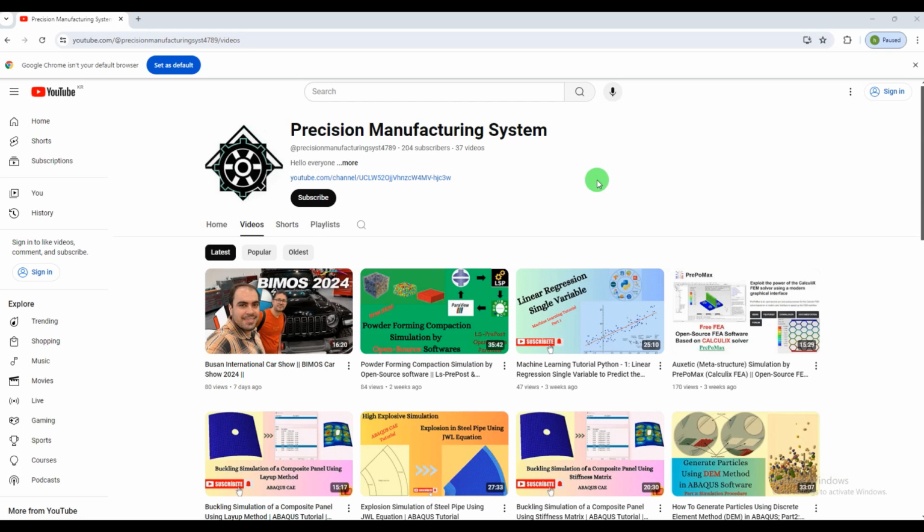about tube hydroforming. In tube hydroforming we have two inputs and one output. My inputs are pressure and axial feeding, and the output is minimum thickness. We are going to predict the minimum thickness based on the pressure and axial feeding.